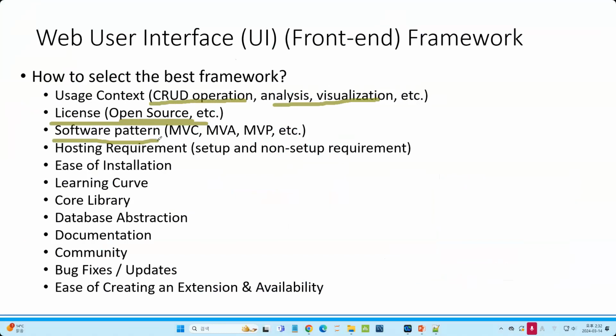And then what is the software pattern? It is important. When you deal with a framework, some of them use MVC, which we will learn later, Model View Control, or MVA, Model View Analysis, or MVP, Model View Pattern, and so on. Hosting requirement: whether you need some setup or non-setup. Easy installation: some frameworks require installation on a computer. And learning curve: of course, some frameworks are not easy to understand.